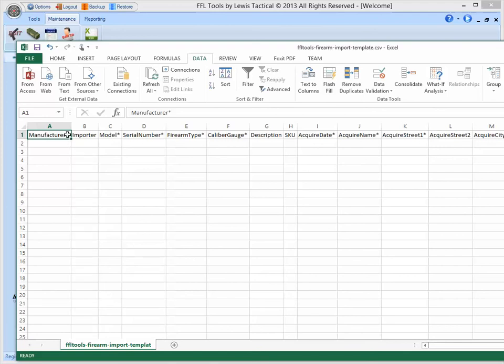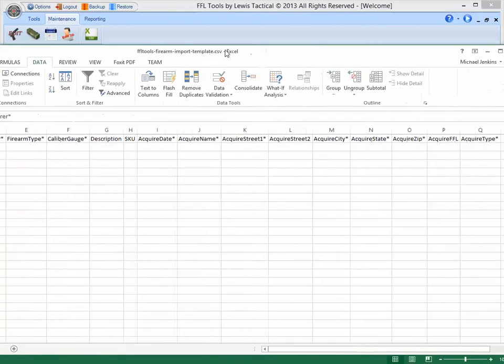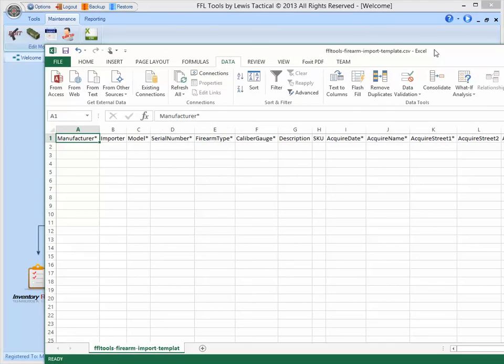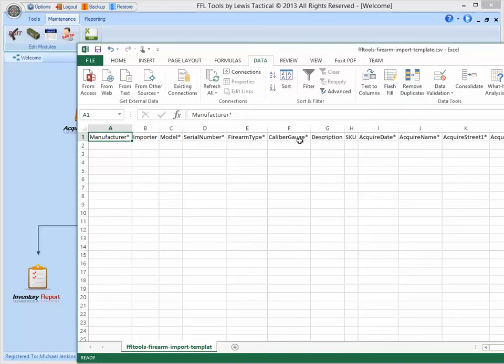An asterisk next to a field indicates that it's a required field, and it's larger than my screen is, so I'm going to drag it over a little bit so you can see the other fields. Some fields, of course, are not required. SKU is not required. Description, secondary address, and acquire street two are not required fields. Importer is not required.